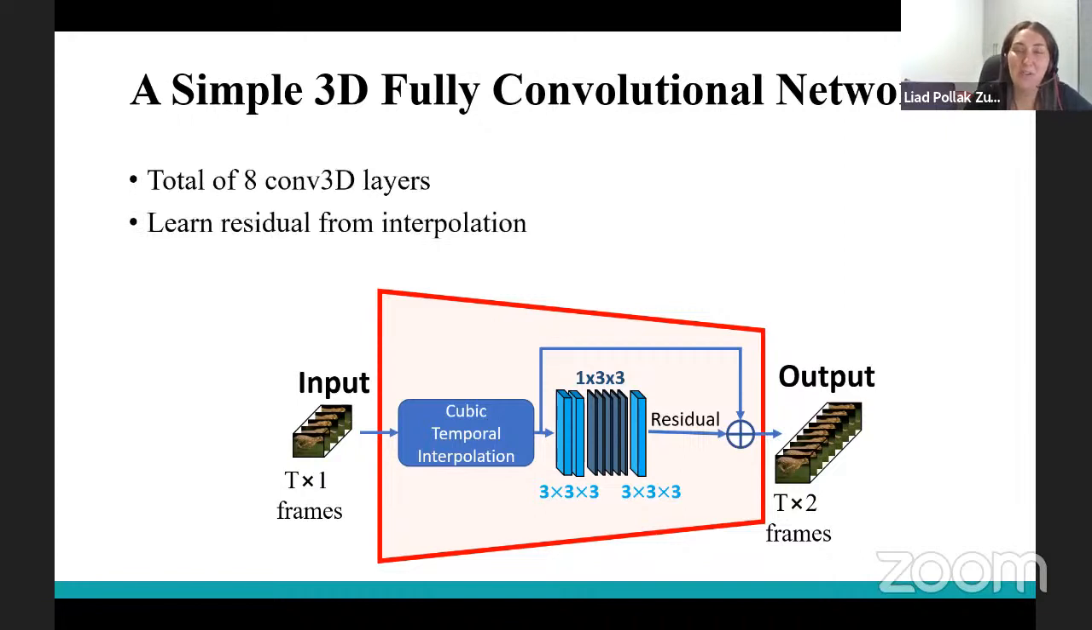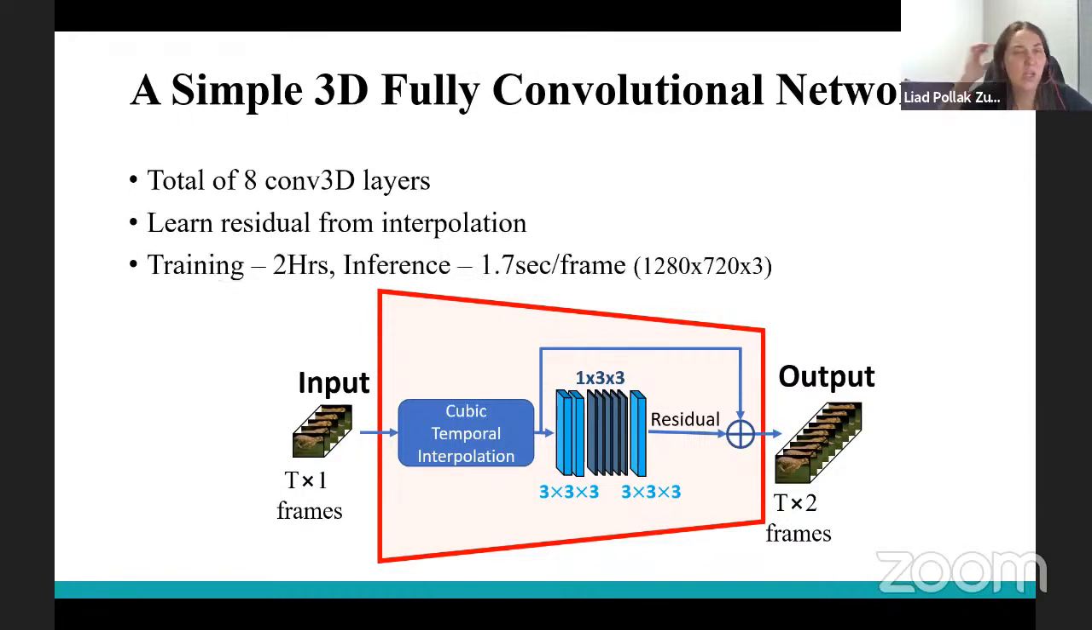So it's only 8 layers. We learn the residual, and the training takes around 2 hours, and inference is 1.7 seconds per frame. So the upside here is that the training is not really long. The downside is that we need to train on our input video specifically. So if you have a new video, you have to train again. That's what happens when you do it video specific.